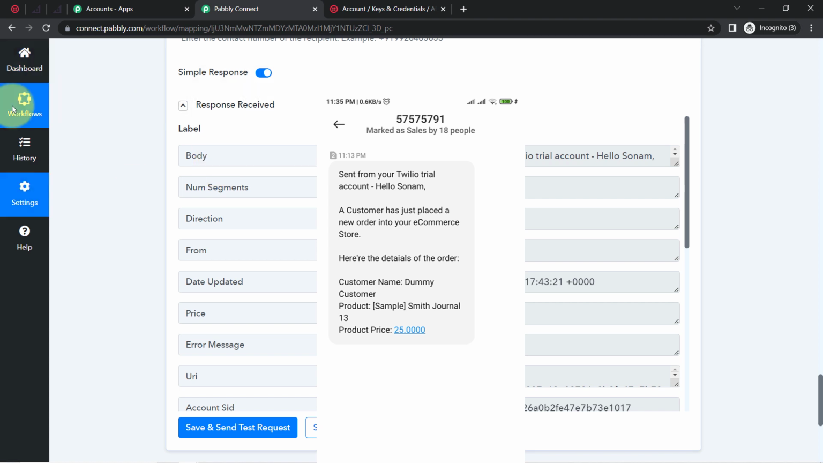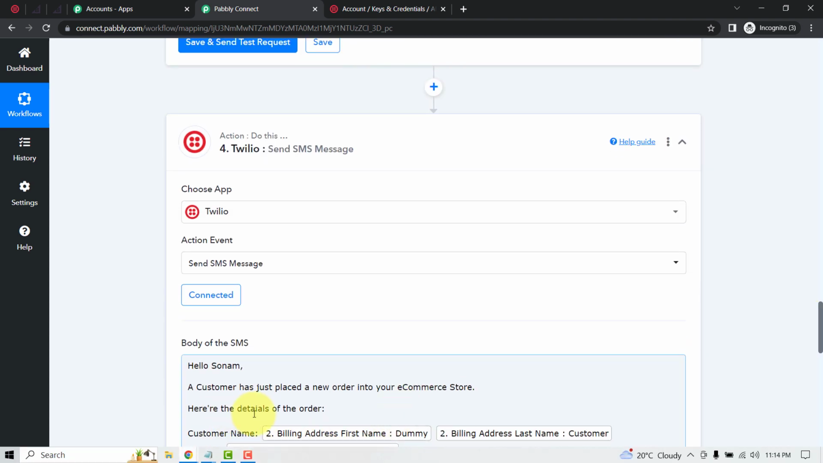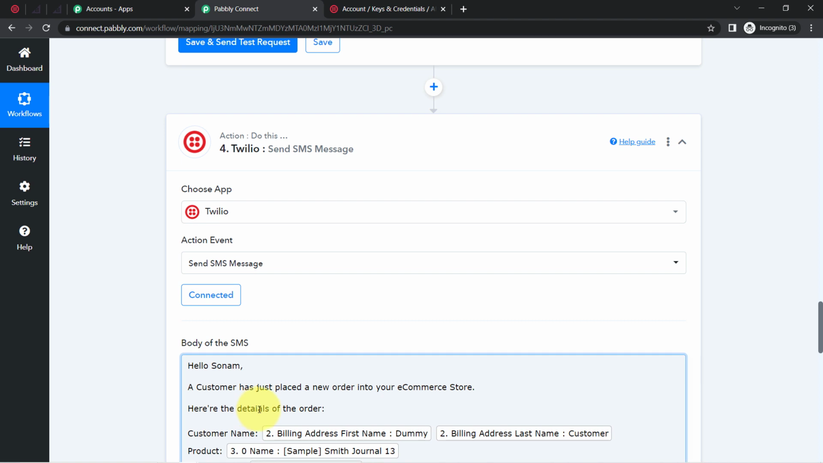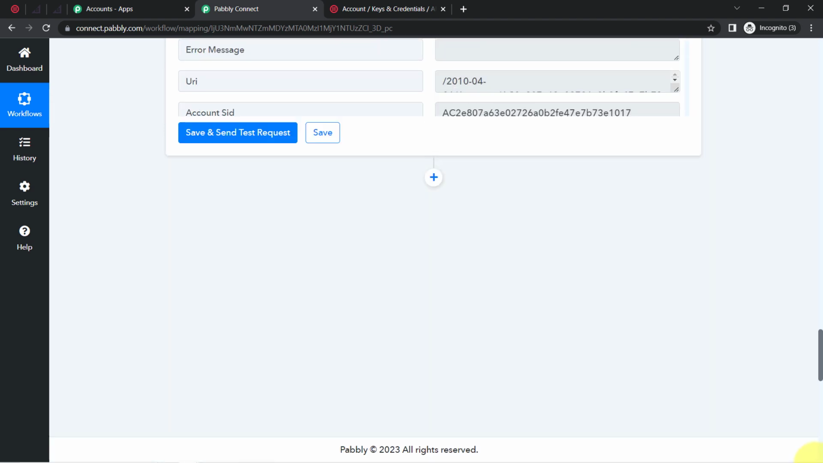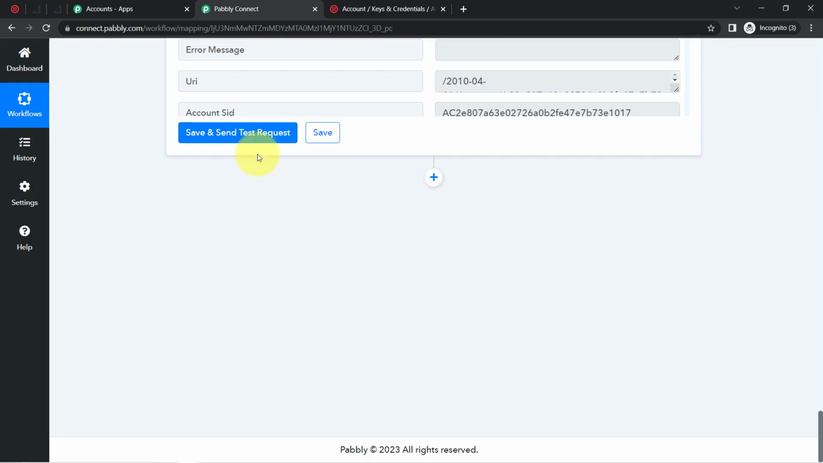Well, here the spelling of the word details is not correct. I'll have to correct it. The customer name is dummy customer. Here we have the product. Here we even have the product price. So how about I first change the spelling of this word. All right, it should be DETAILS. Now I'll be clicking on save and send test once again so that I can receive a better SMS. Alright, so I have received that correct message.